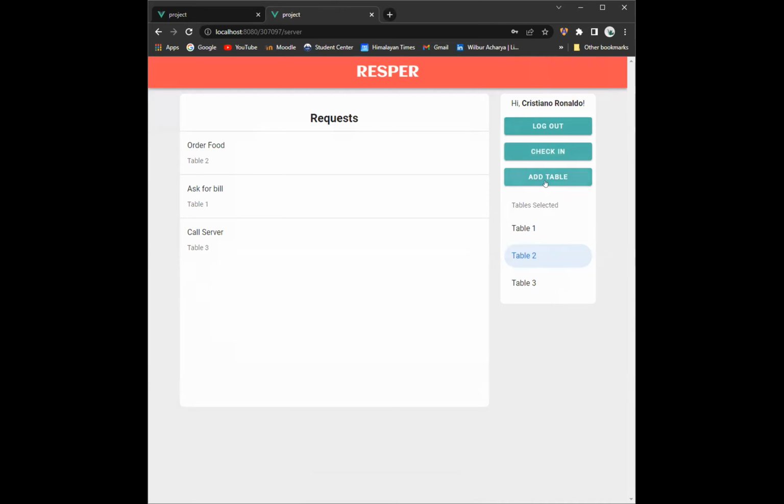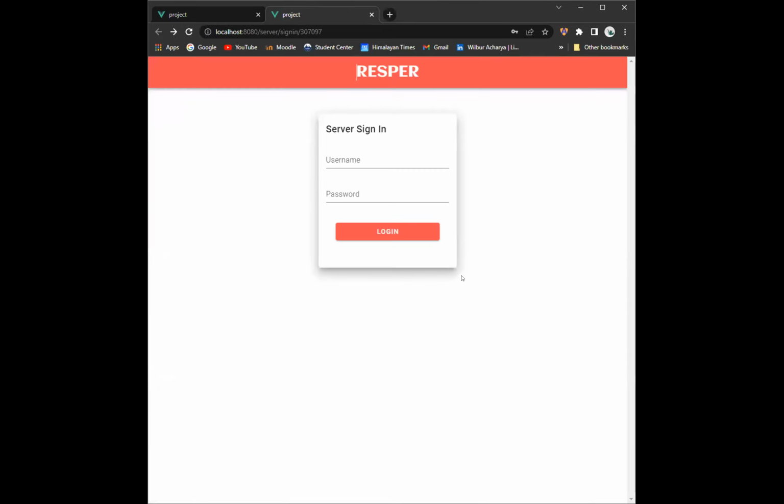We also have add table, where basically you can add all the tables you're assigned for the day. Maybe I'm assigned 5 tables for a certain time, then you can just add the table. From the table list, we can also see that there are different tables that the server is assigned to, and here we can see the requests made by each table. For example, table 2 is ordering food, table 1 wants the bill, table 3 wants to call the server. Right now, the tables feature is not implemented because we were a little bit short on time, but this is a future development that we really want to do as well. But for now, we have the check-in and checkout features done, and we can also log out.